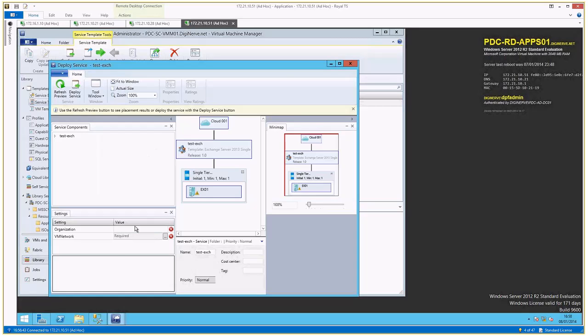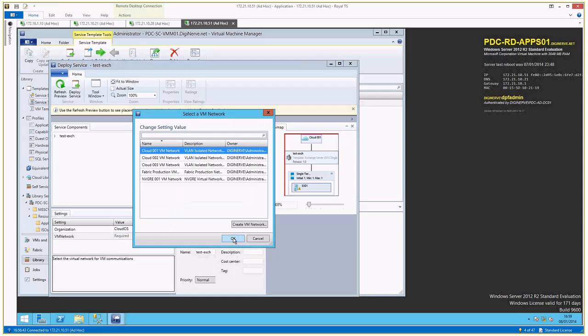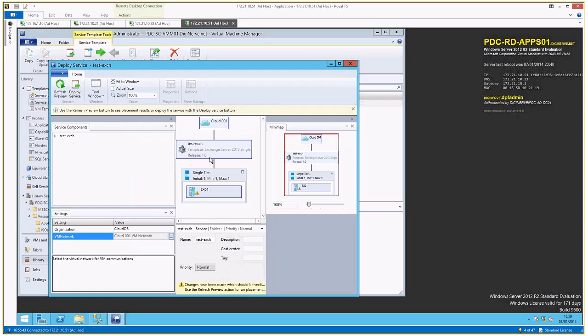or 3 questions. My Exchange, if you've ever installed Exchange, the very first thing it wants to know is, what are you going to call my Exchange organization? I'm going to call it the Cloud OS. What network am I going to connect to this Exchange environment? I can say my cloud network. What other one do you think I will connect to, sir? And then I can go ahead and I can deploy this.